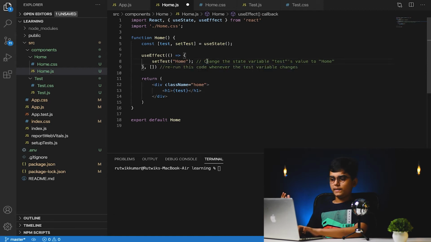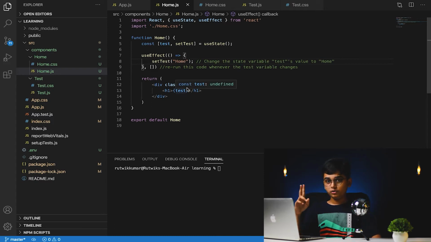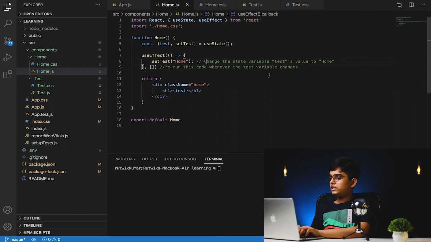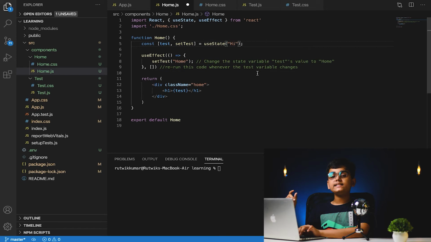So I think you got the basic intuition. These are two important hooks, useState and useEffect. These are very, very important hooks, and we can use them for a wide range of problems. Let me show you another thing. Inside useState, there are brackets, and inside the brackets you can keep anything you want, like "Hi". What does that mean? It means that the initial value of the test variable should be "Hi".